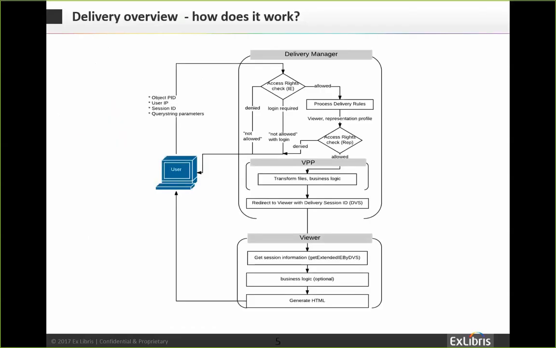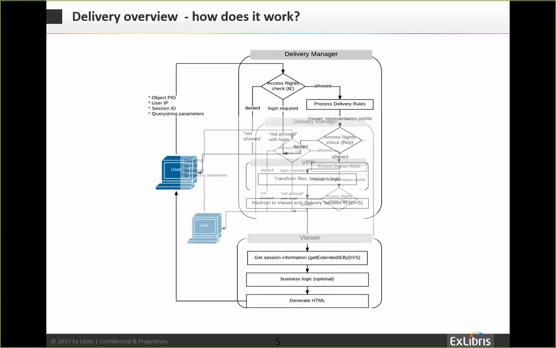So this is a quite complex chart, you see. And we'll take a look at it part by part. We divide it into three parts. We have the delivery manager part, the VPP, in other words the viewer preprocessor, and the viewer itself. So let's focus on the first part.